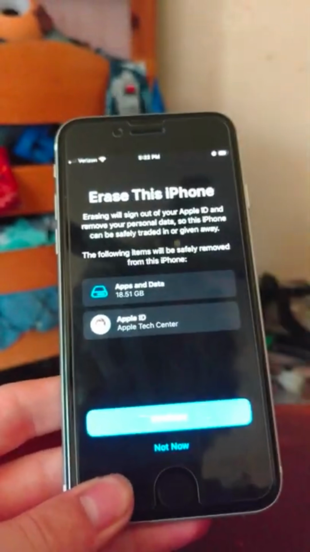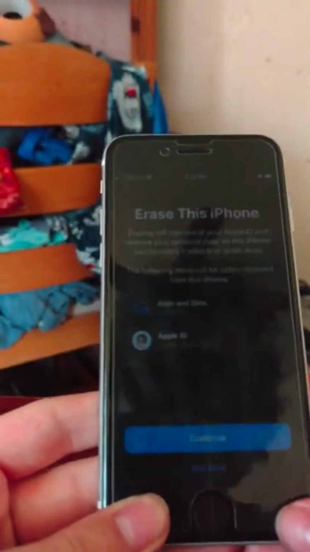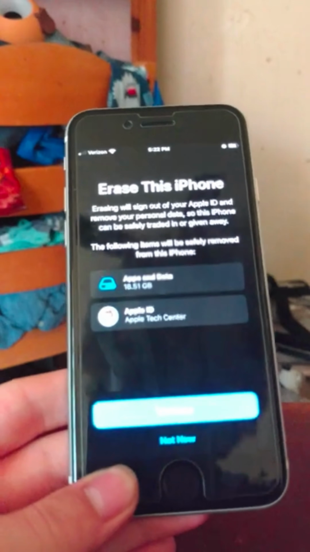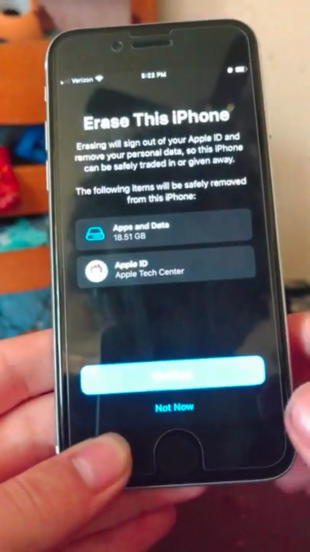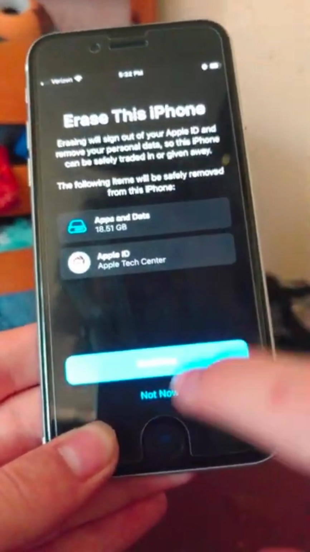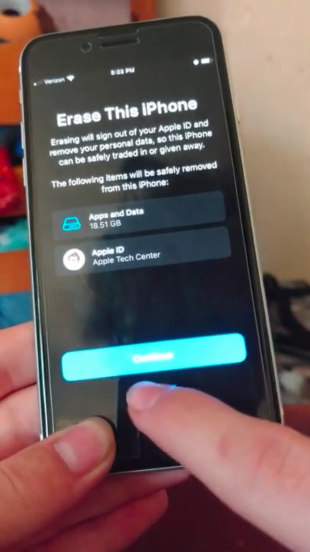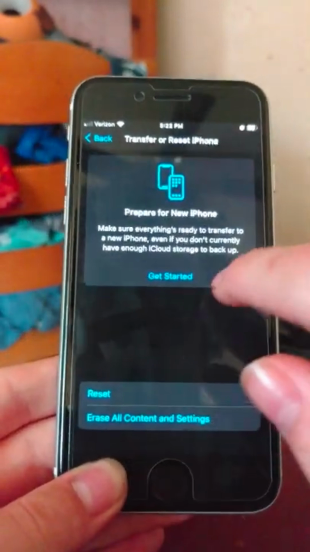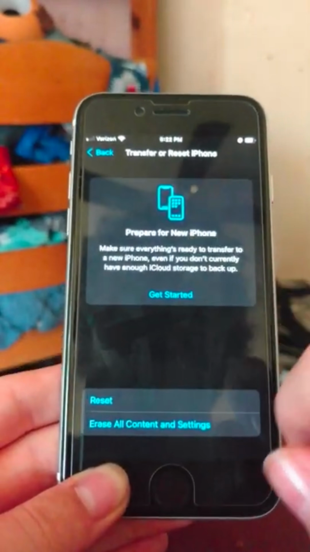So it just gives you a little more of a description of what you are about to do. If you're going to trade it in, or if you're going to just keep it as a backup phone, it gives you more of an idea of what you are about to do before you do it. So you can just push not now if you don't want to do that, and you can also back it up. So yeah.